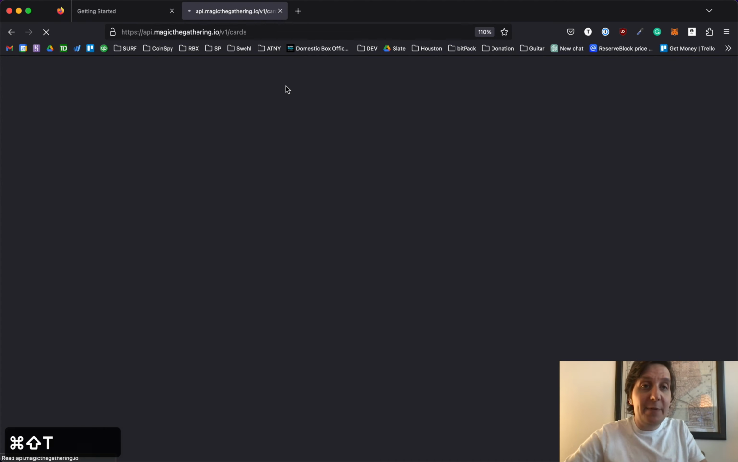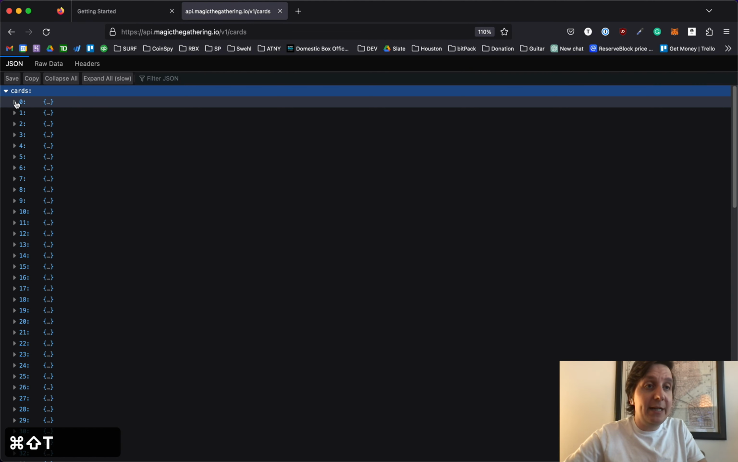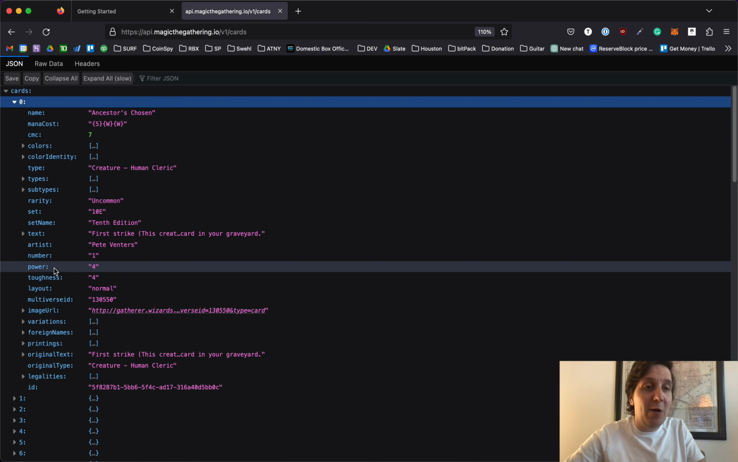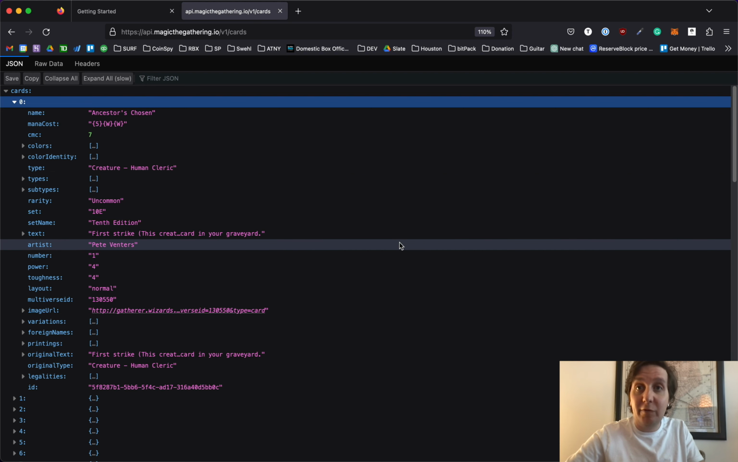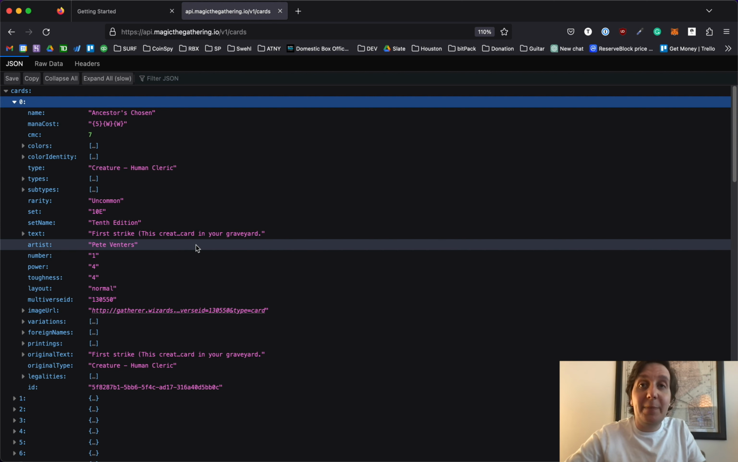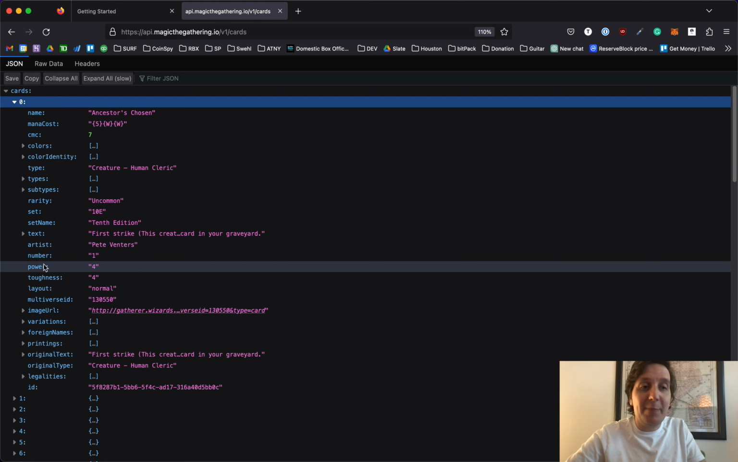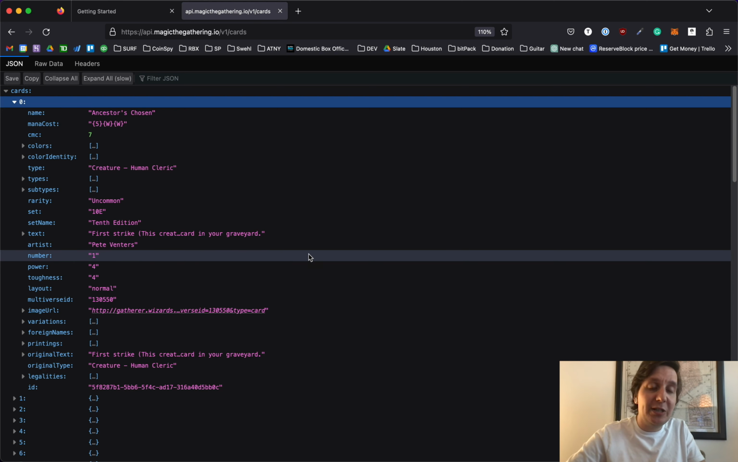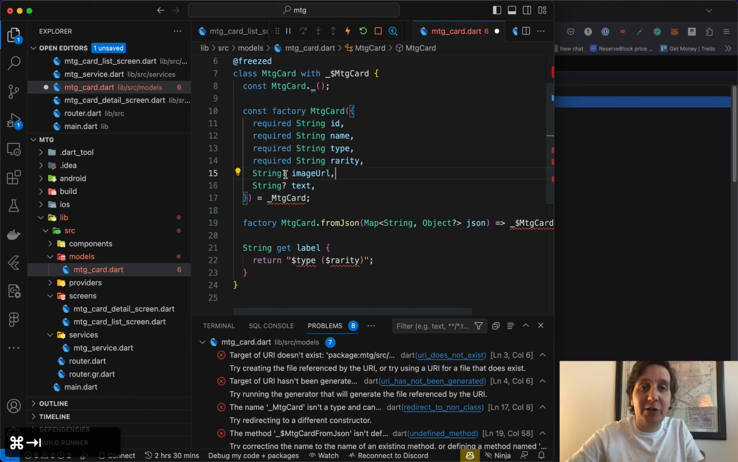Now, this API has a lot more than that. The data coming back, you'll see there's things like set and power and toughness and everything like that, and feel free to, of course, use those. You might just have to learn whether or not some of these things are null. When I was setting up this project, there were things like power that were sometimes coming back null, so just be wary of that and make sure you identify them like this.